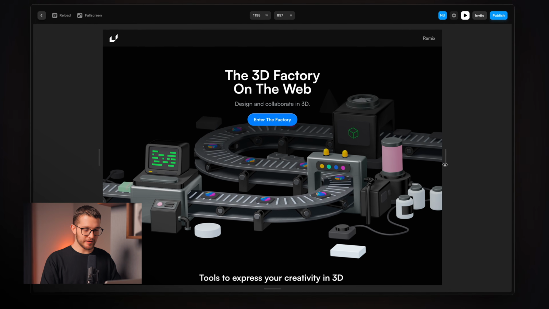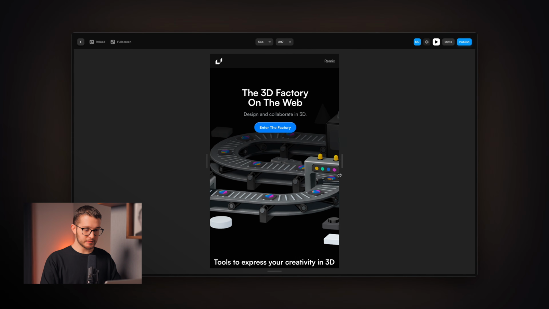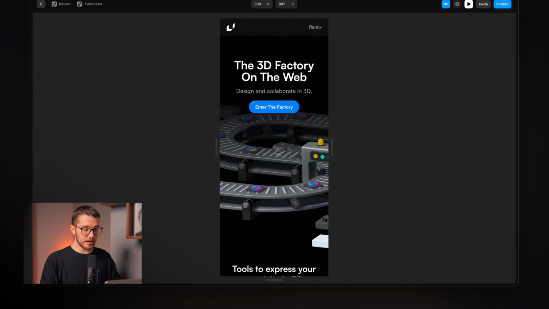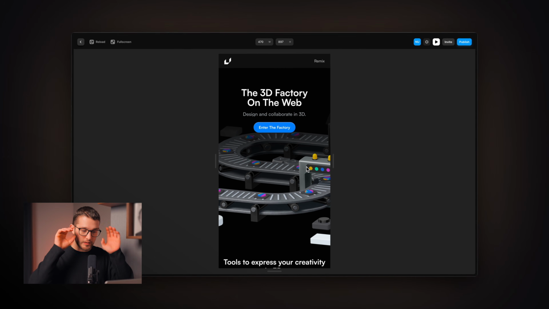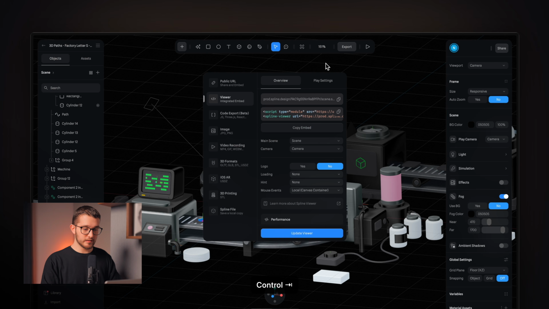And as you can see, if I change the viewport of this website, it works really well on smaller viewports as well. But you know, maybe I want to make sure that on a mobile device, this whole scene is scaled down so we can see a bit more of it. So in order to do that, we can go back to Spline.